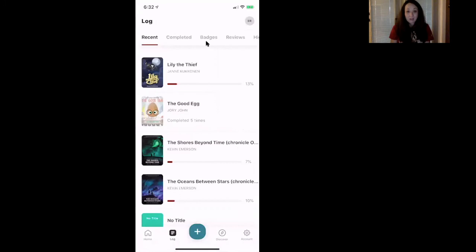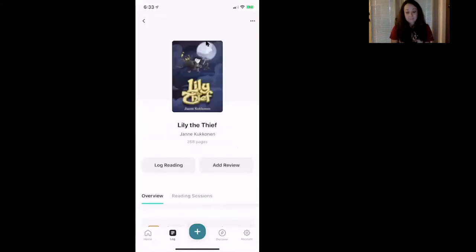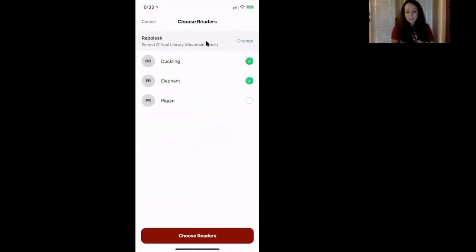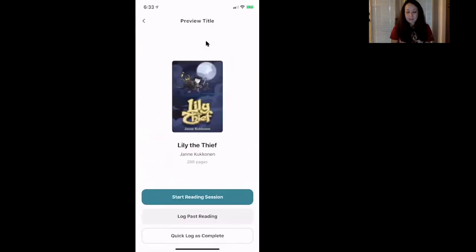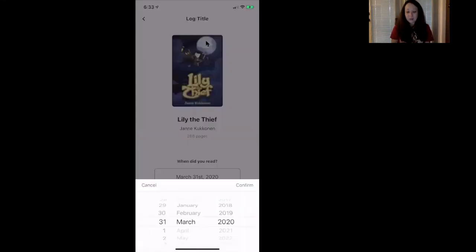Later tonight, I want to read more of the book. I'm going to go into that log at the very bottom next to home. And I'm going to select the book, Lily the Thief. That's the book we're currently reading. And I'm going to select log reading right there under the title. It's for all my children again. And I'm going to log past reading. Let's just say we read later tonight. We read in the morning.